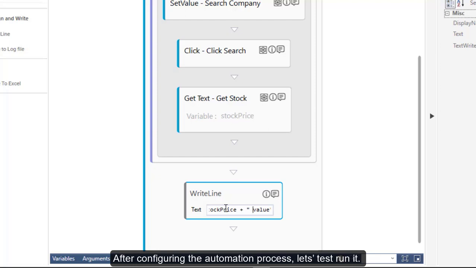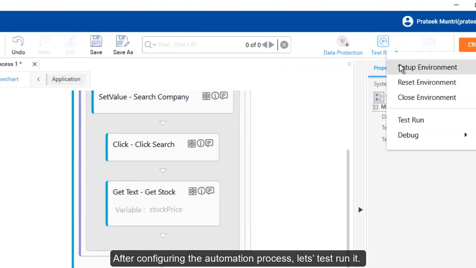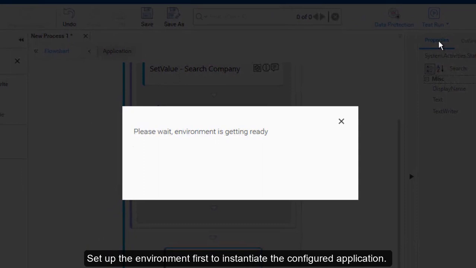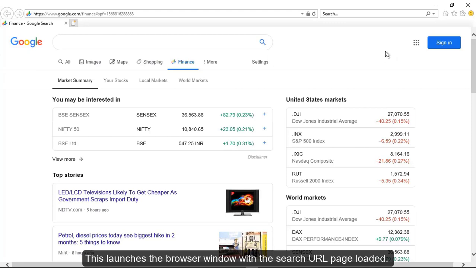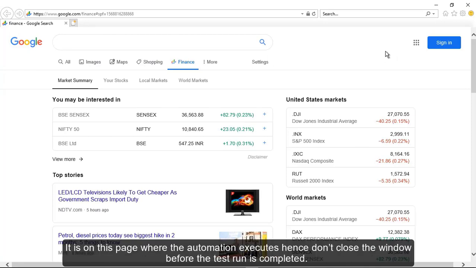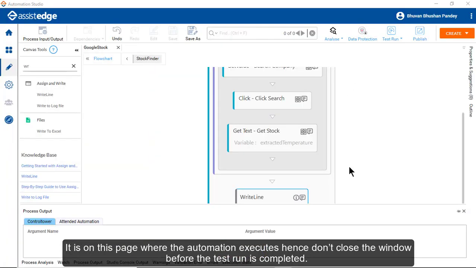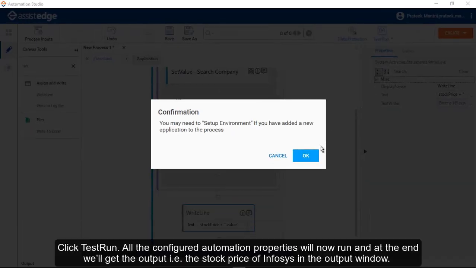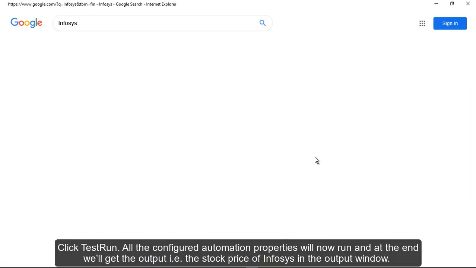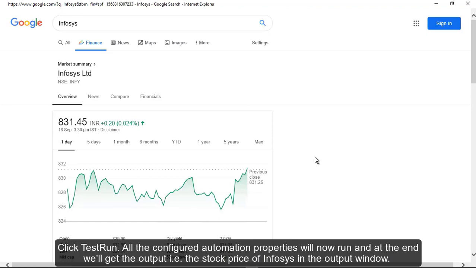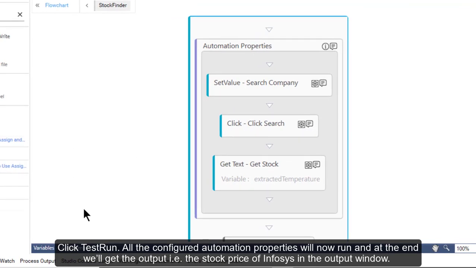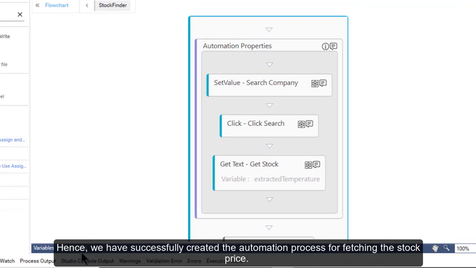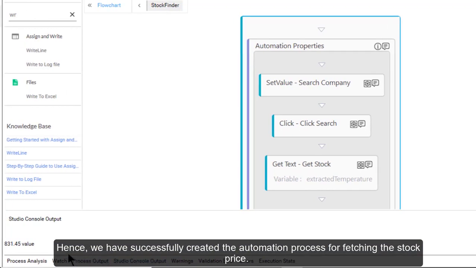After configuring the automation process, let's test run it. Set up the environment first to instantiate the configured application. This launches the browser window with the search URL page loaded. It is on this page where the automation executes, hence don't close the window before the test run is completed. Click Test Run. All the configured automation properties will now run, and at the end we'll get the output, which is the stock price of Infosys in the output window. Hence, we have successfully created the automation process for fetching the stock price.